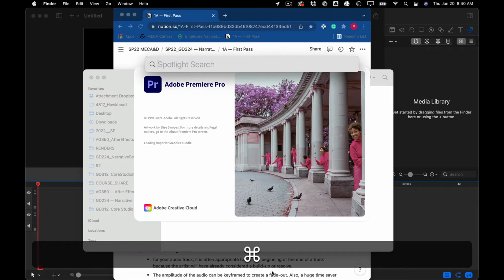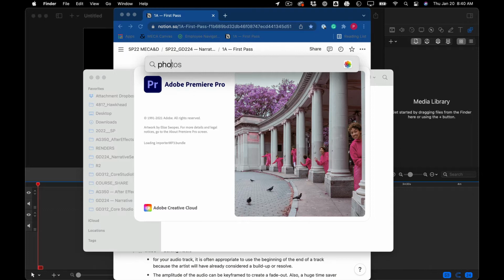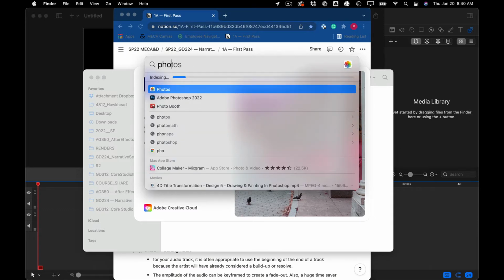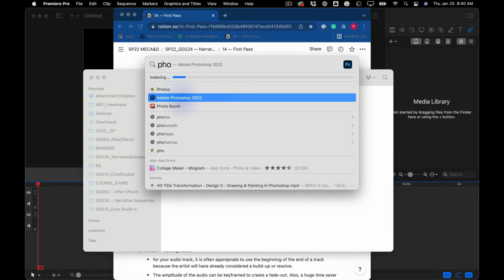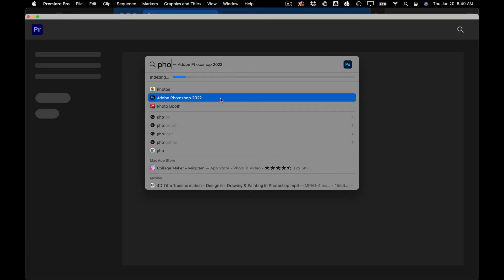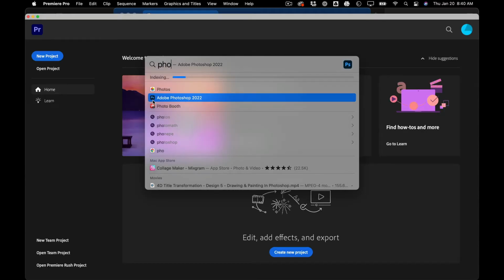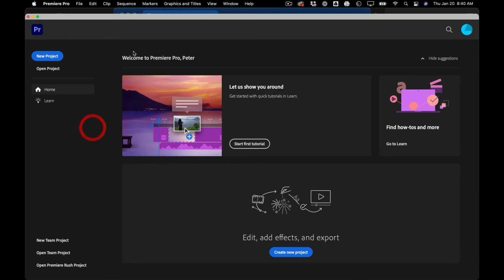So for example, if I wanted to open up Photoshop, I could just start typing. I hit Command spacebar Photoshop, and then you launch it. So from this point forward, I'm just going to use this. It's called Spotlight, the Spotlight search to open stuff, and it's all about saving yourself a little time.